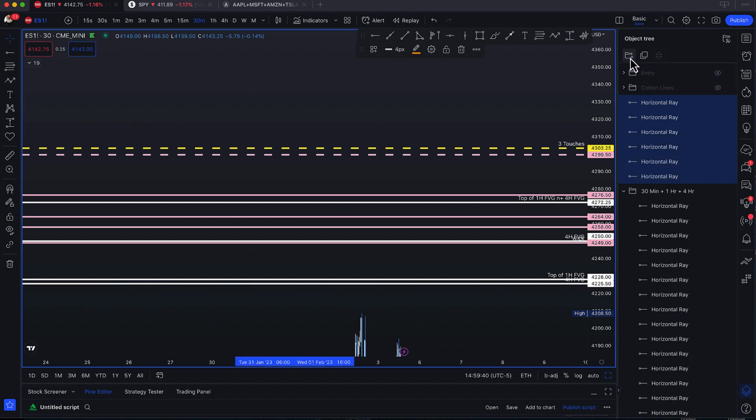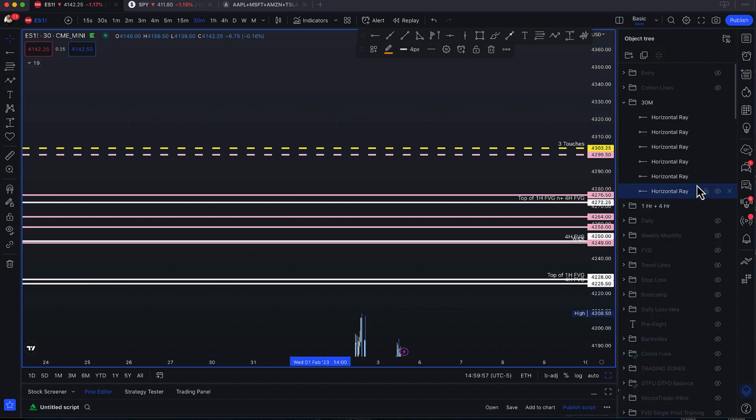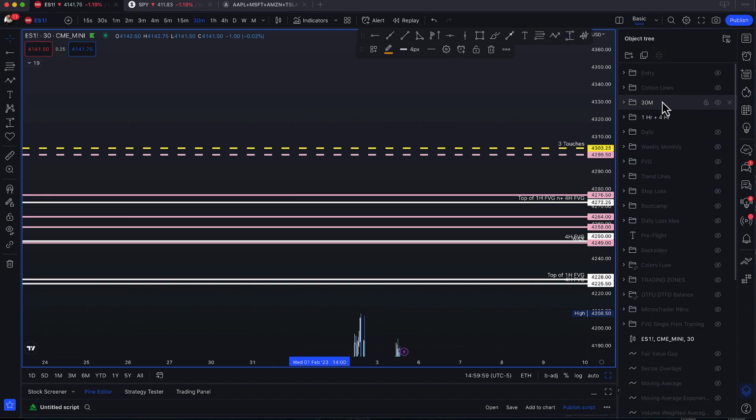I can take all of those, create a new folder, call this one 30 minutes. It's also where I'll probably put my single prints. And then I'm going to come in here and I'm going to rename this folder just 1 hour and 4 hour because I think that it's enough lines, okay? And if you're following my core strategy system, I have a cotton folder for all the cotton lines that are less than 30 minutes, okay?